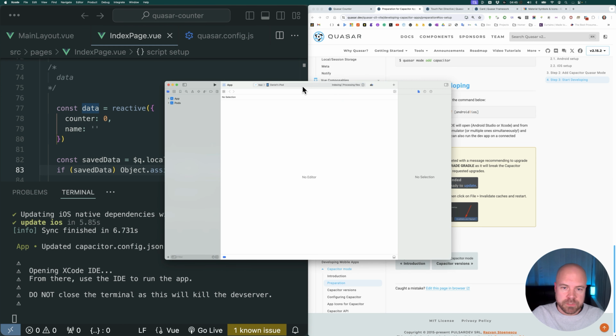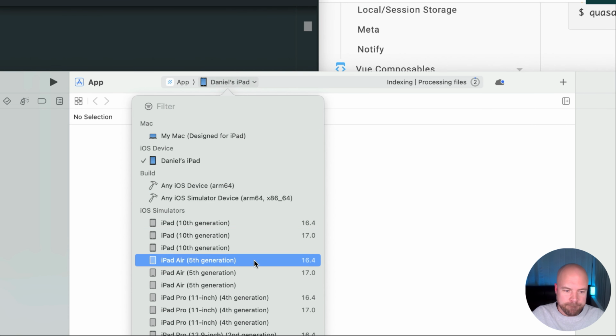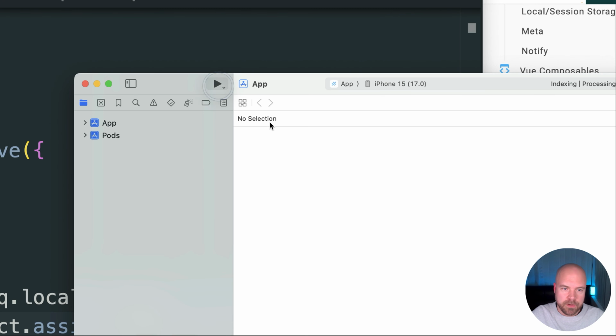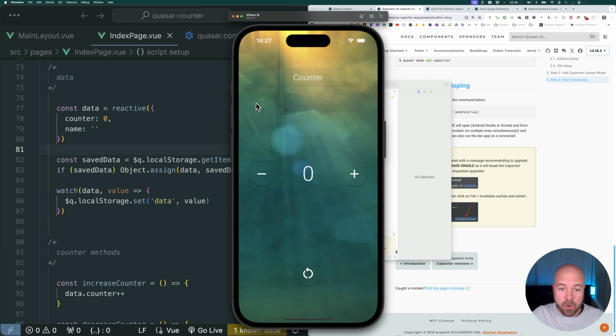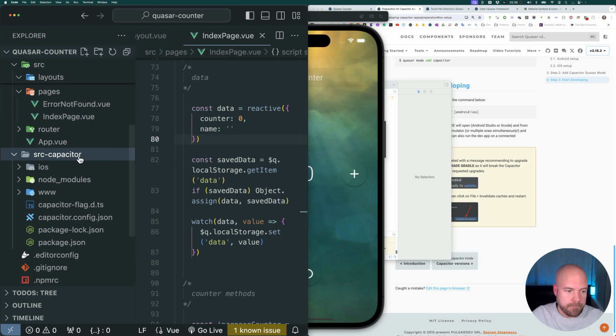And it says it's now opening up Xcode. And once Xcode is loaded, we can just choose a simulator from this drop down here. I'm going to choose iPhone 15. Then we can just click on this play button here, and it should open up the app in the simulator. And it's now opened up the iOS app in our simulator. One thing to note now is that Quasar has added this new folder to our project, src-capacitor, where all of your Capacitor related code, Capacitor plugins and configuration will go.